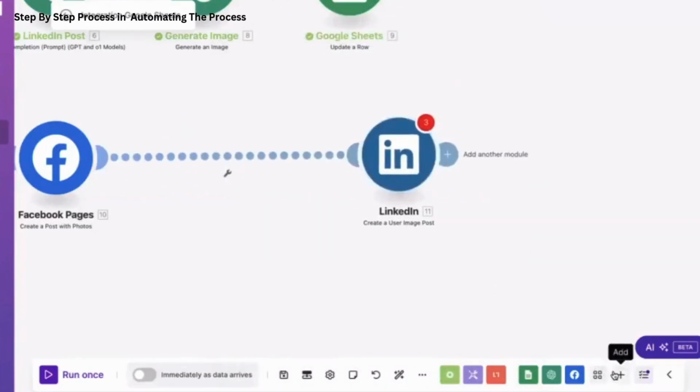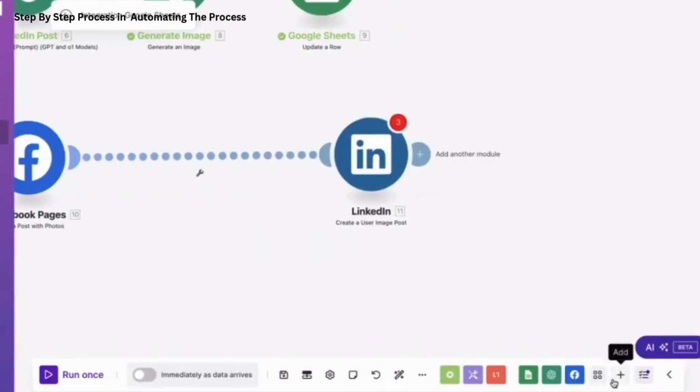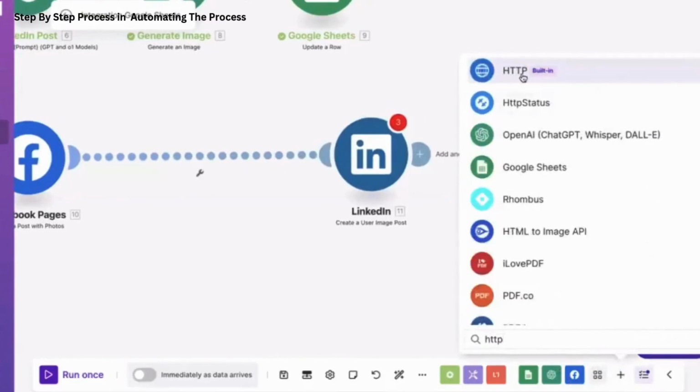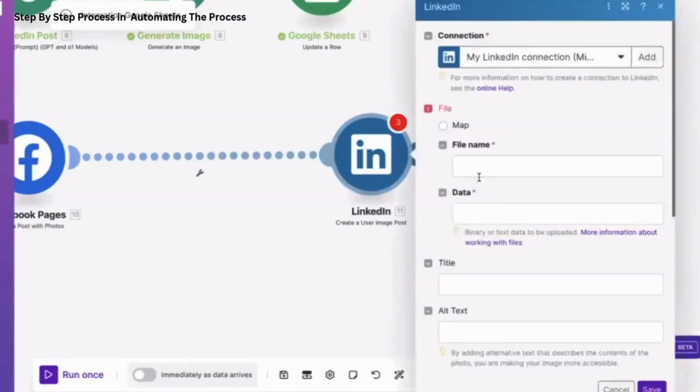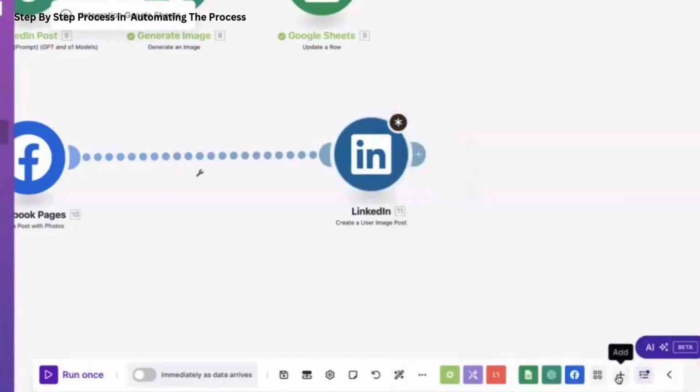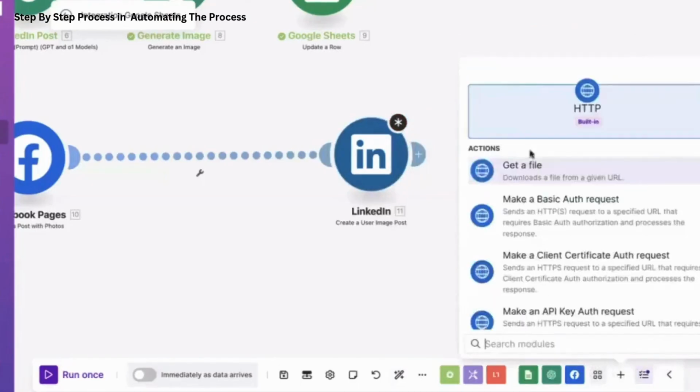In this case, we use an HTTP step, and don't get intimidated or overwhelmed because this is probably the first time you've heard of this word. We use download a file, meaning download a given file from a URL. So here you see how we need data, we need to map something. We basically need to get the output of the HTTP. So we have the URL.